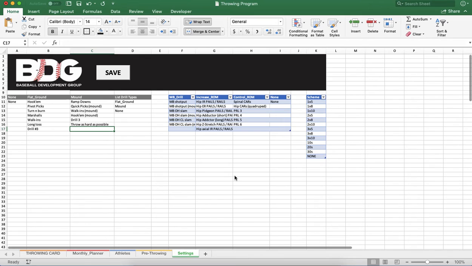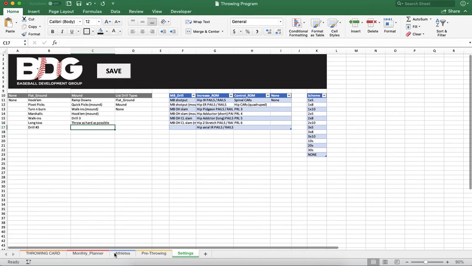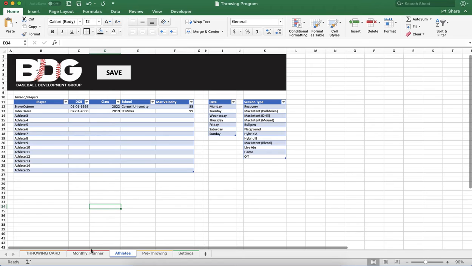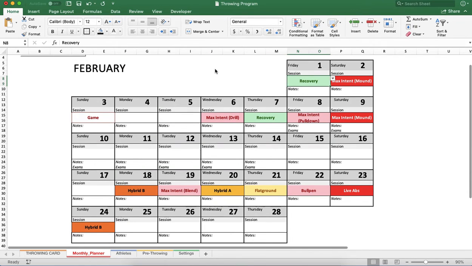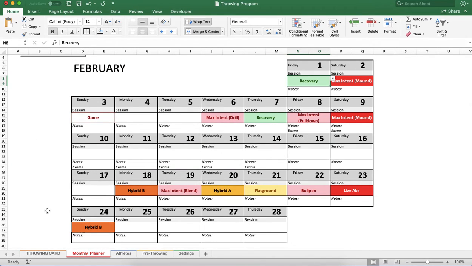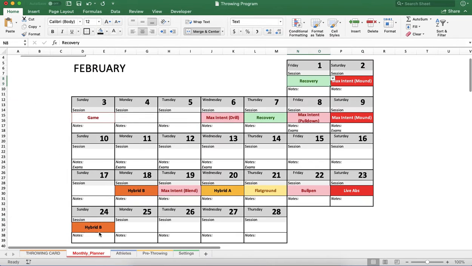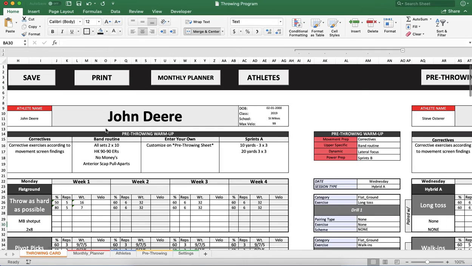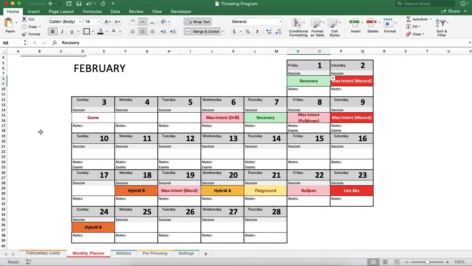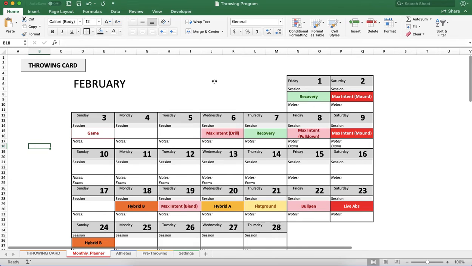If you go to athletes, so if we go to the monthly planner, so if we go and click on monthly planner, that'll take us to this sheet where we essentially get a rough idea of, we can build out a rough idea of what we're asking our athletes to do on the month.